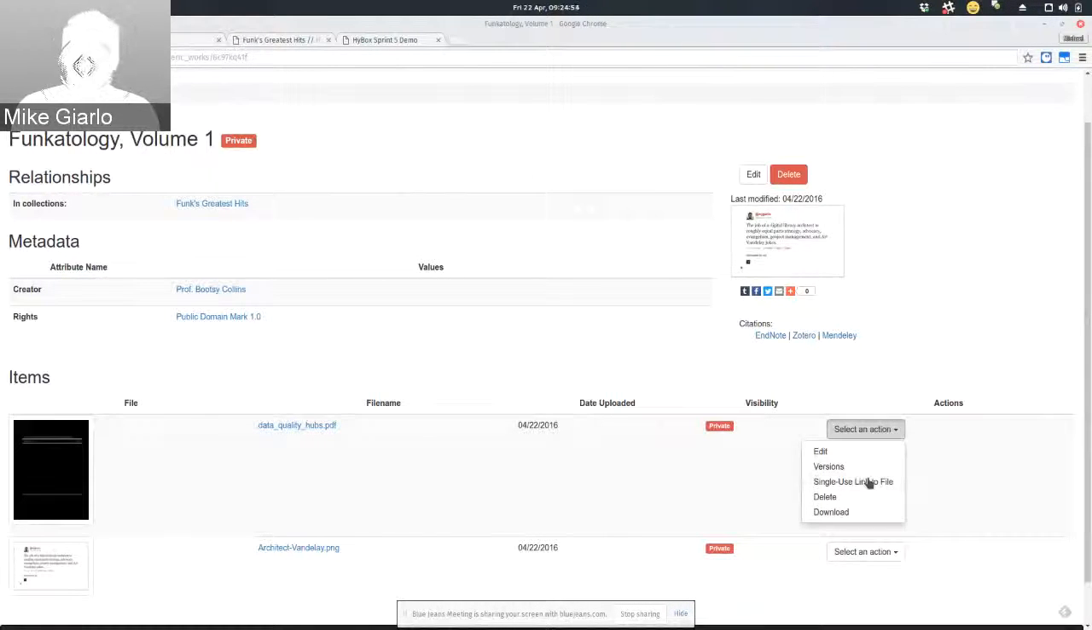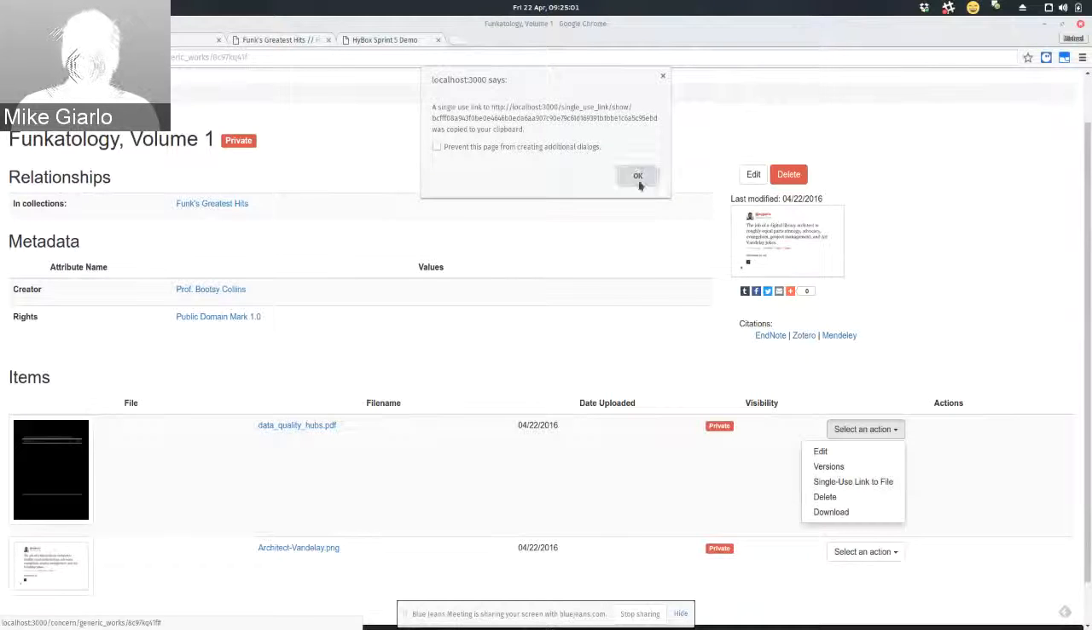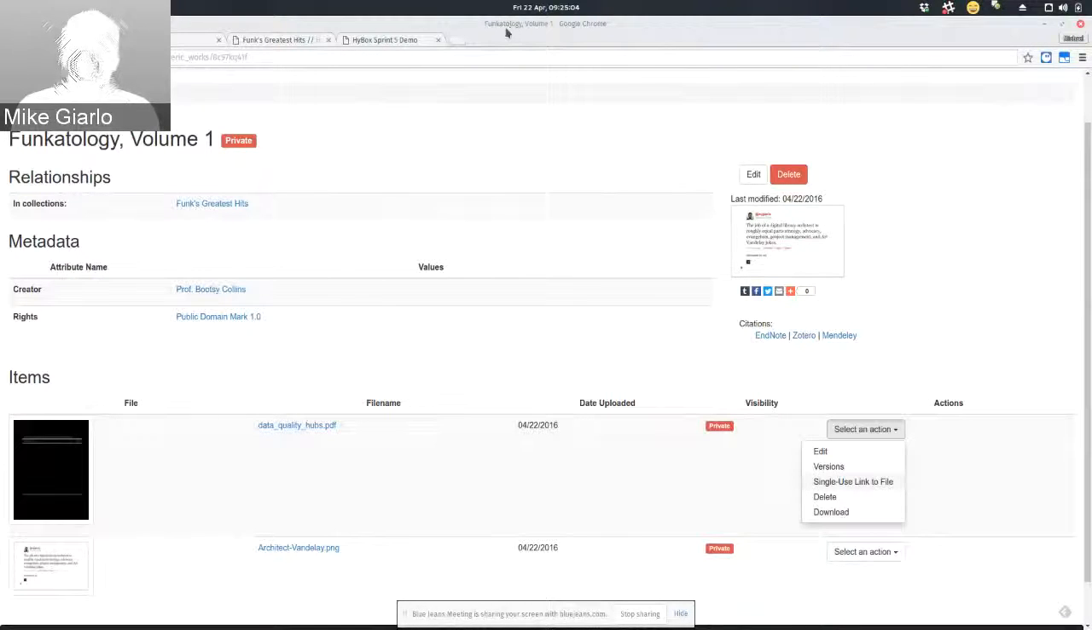I'd like to show you one of the new dropdowns, and that's single-use links. This is a feature that is in Sufia 6, and we've now gotten it re-enabled in Sufia 7. This is a private file and a private work, and I might want to share this with my colleague at a different university who can't get access to this otherwise. So the single-use link creates a link that works once. It's in my clipboard. If I send them that link, they go to a special landing page where the only thing they can do is look at what I've sent them a link to.